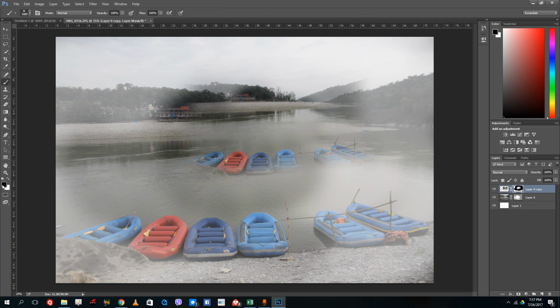If I want the details back, I simply flip back over and drag it out, and you can see that the layer mask works pretty amazingly. So this is how you use the layer mask inside of Photoshop.